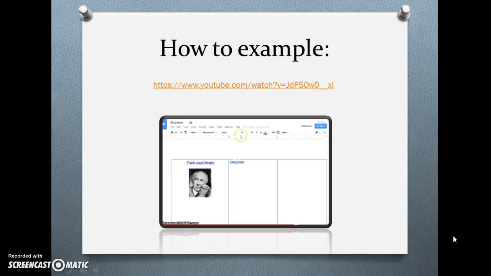Here's a how-to example. Basically, I upload how-tos for students when it comes to projects or assignments in the classroom. And here, what I do is I'll upload them up to YouTube, and that way they can access how to do it in class or in school or at home.